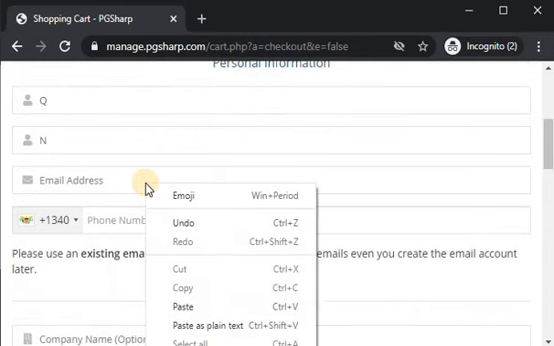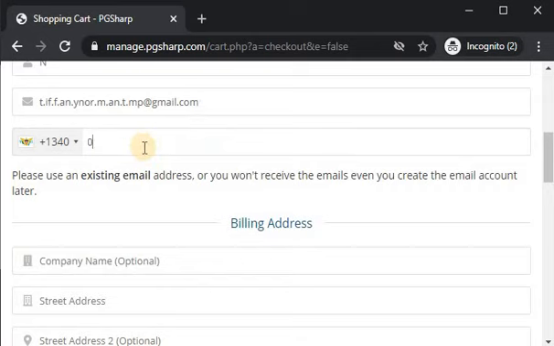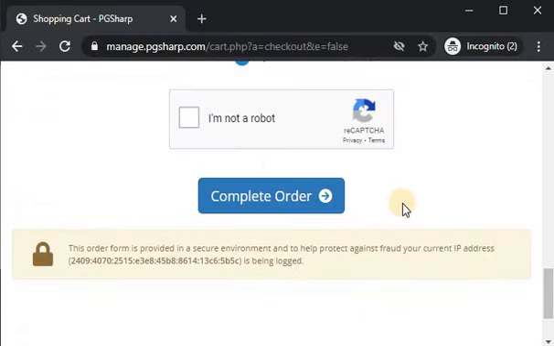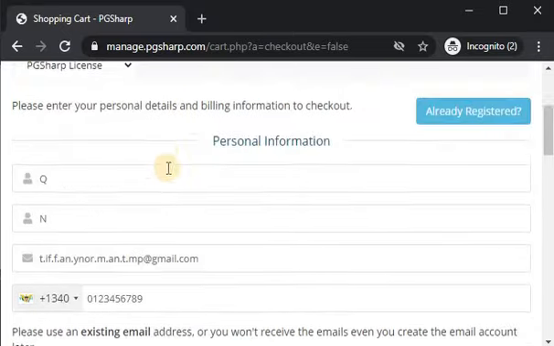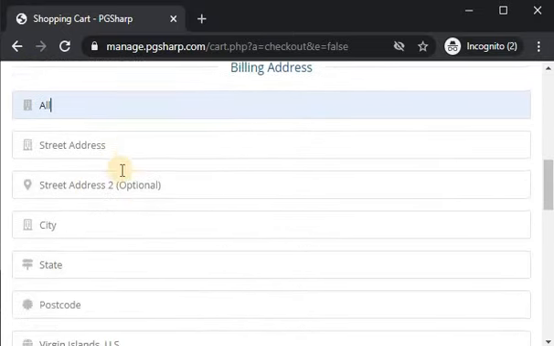You should give a valid email address, phone number, anything you can give. And it will stay only for 1 minute. If it is 11:06 and then you click complete order, it will give you an out of stock notification here. So that's why I have waited for another 5 minutes.